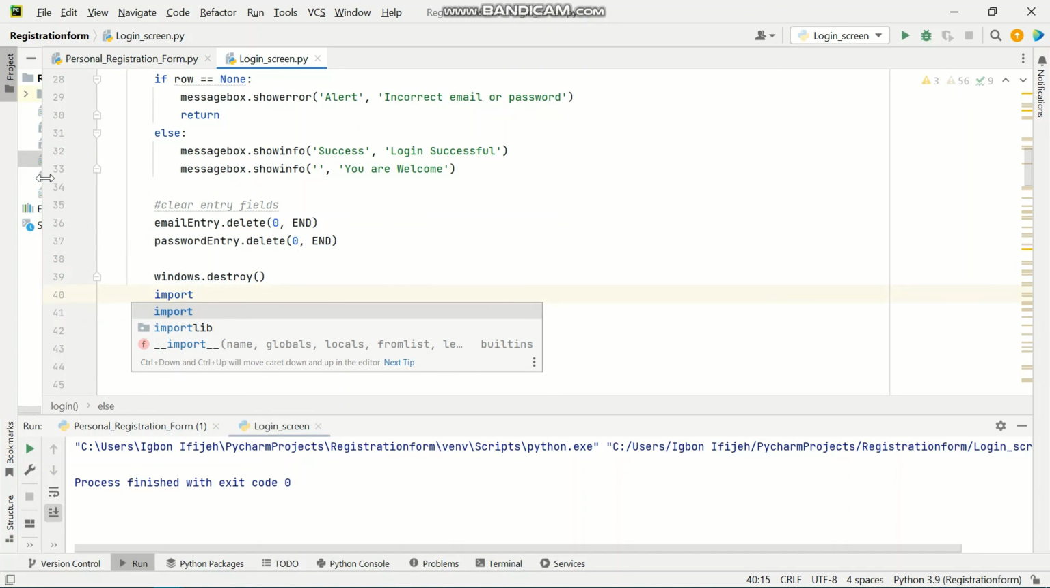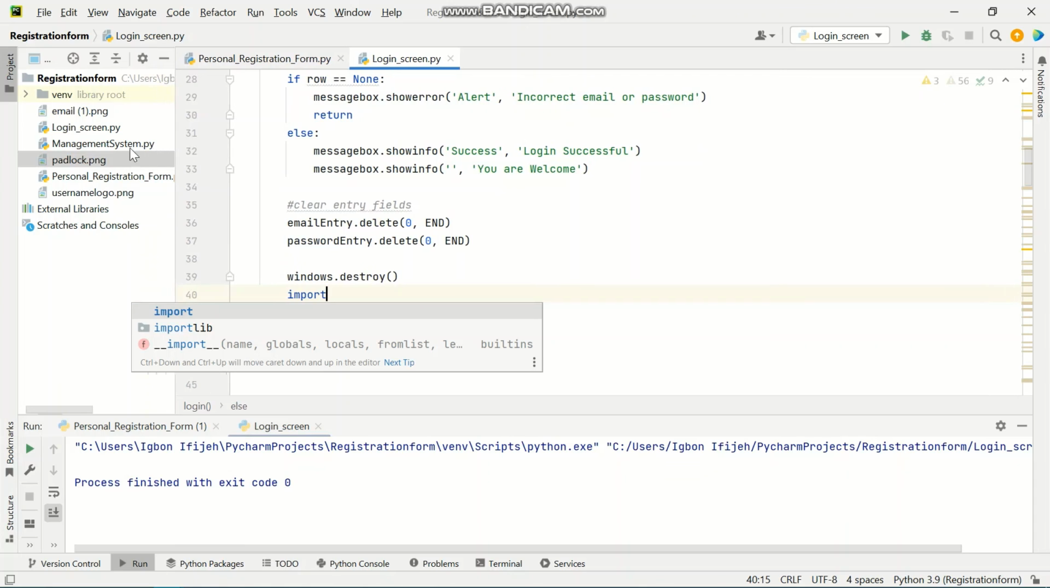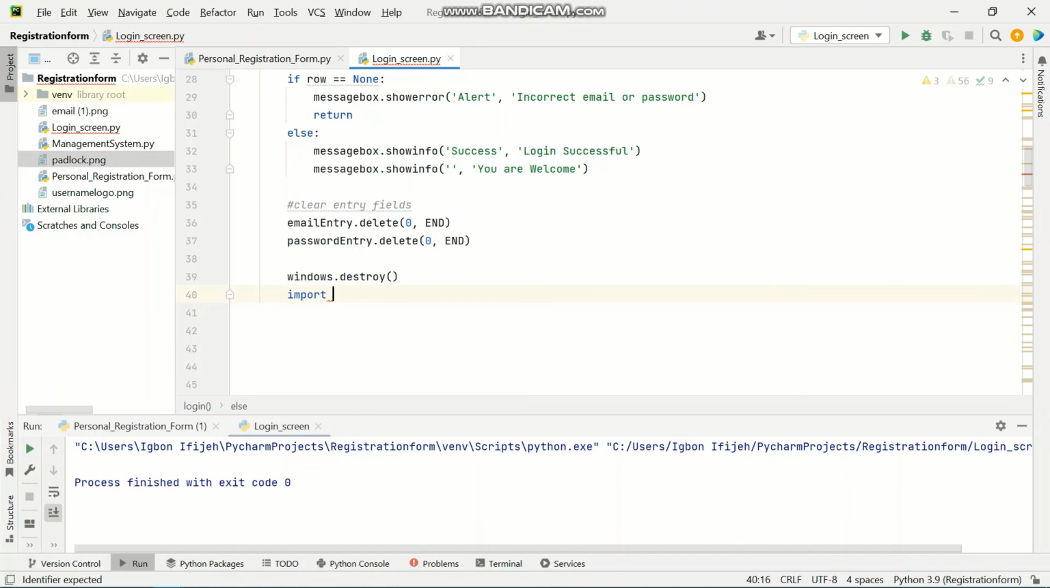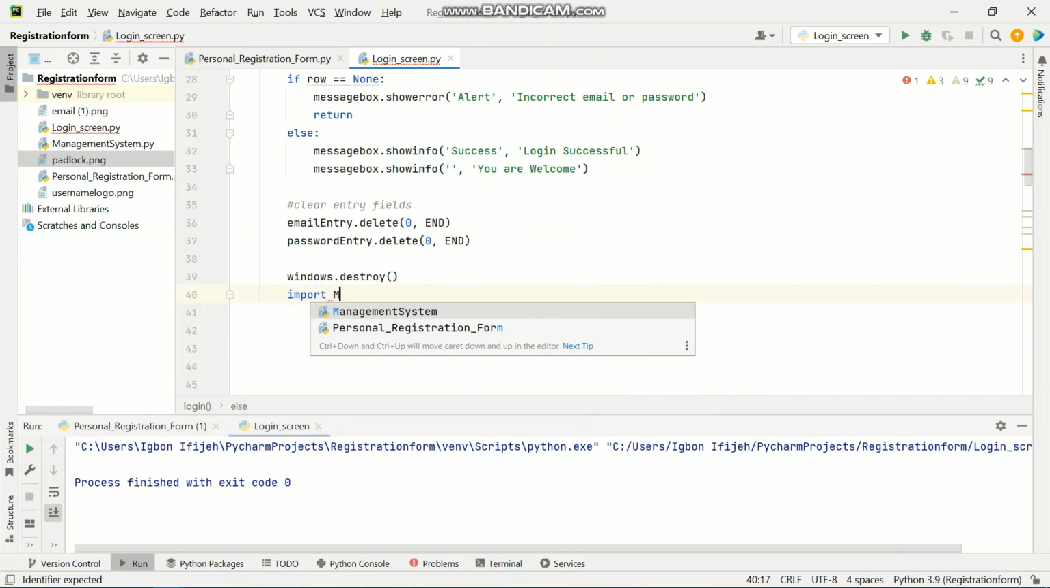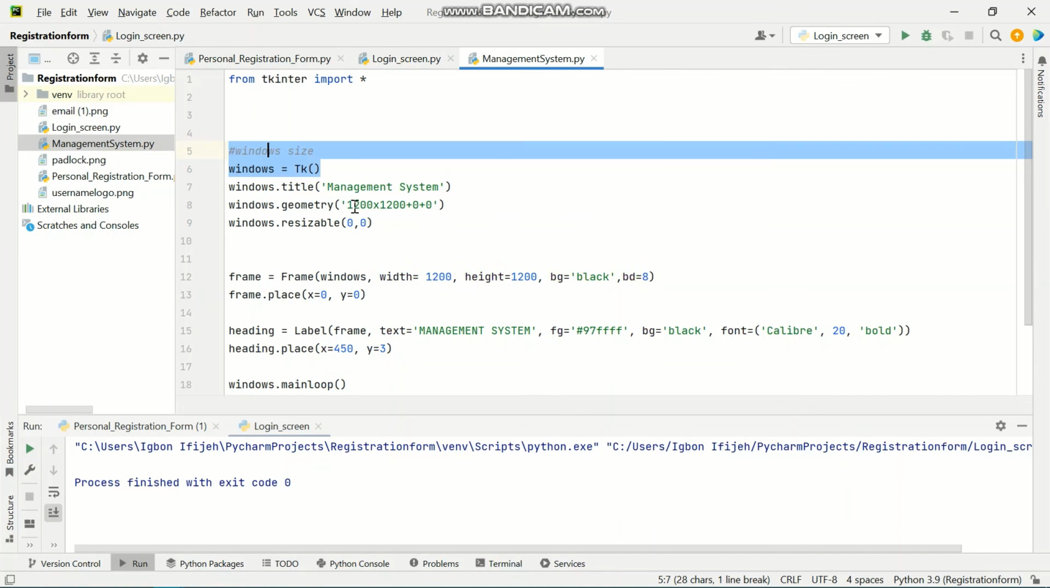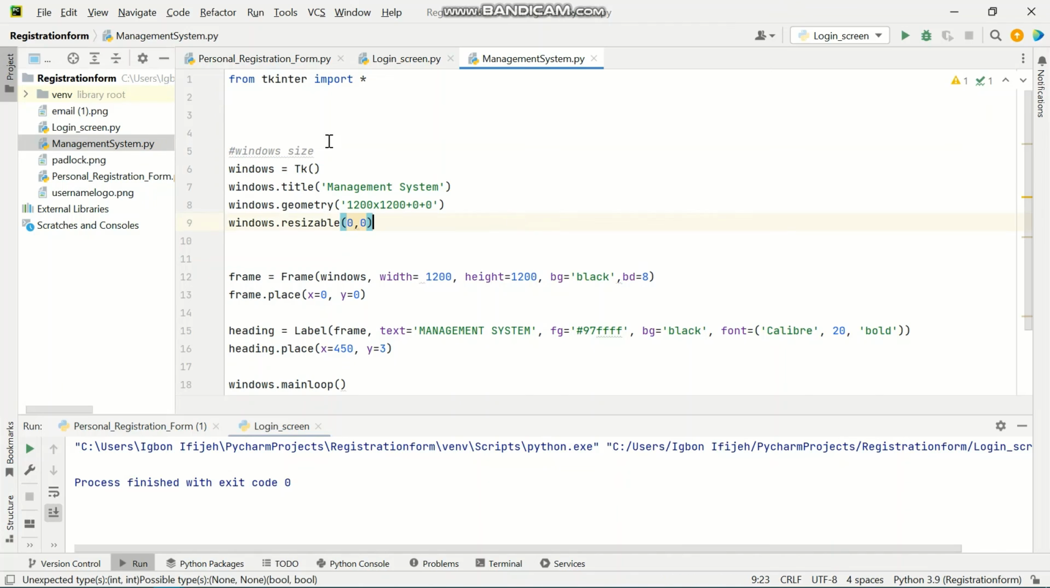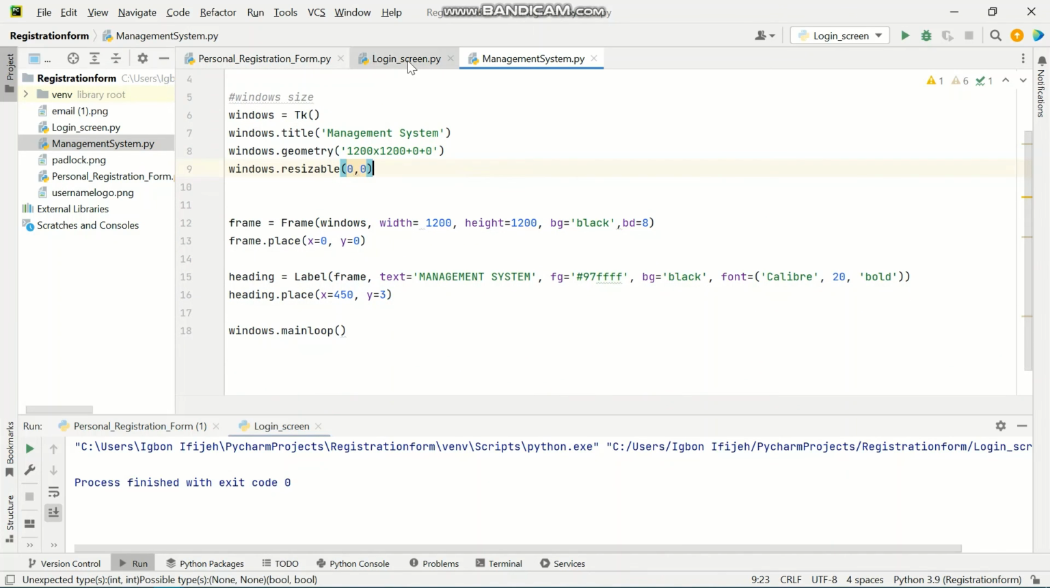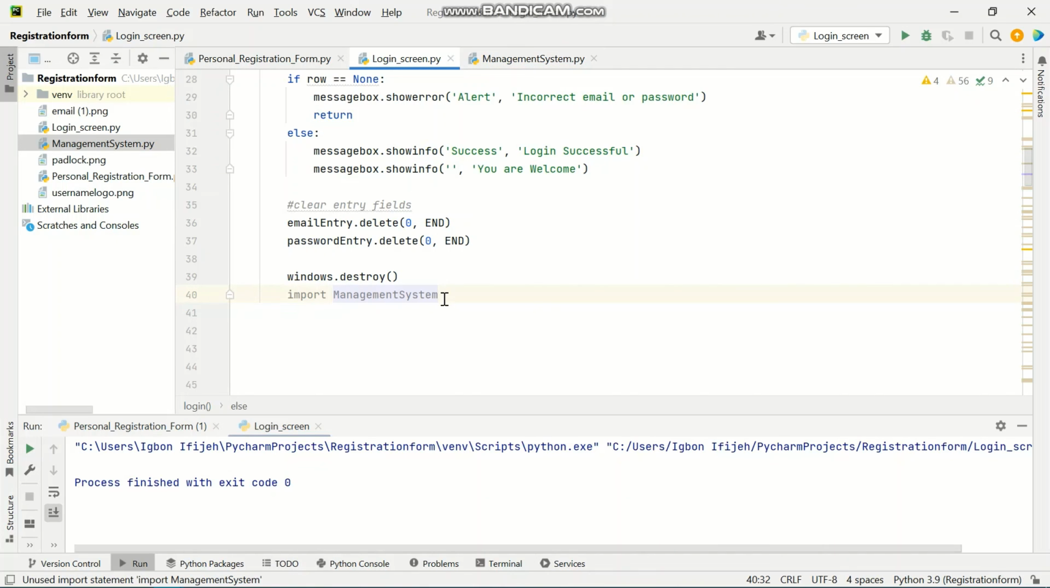Okay, so I already have a created GUI for this management system, so I'm simply going to use the name here. I'm going to say management system. So let me show you this management system. Okay, so this is the GUI. You can just quickly create this short GUI. All right, so now I'm going back to this screen. So now this is going to import this management system.